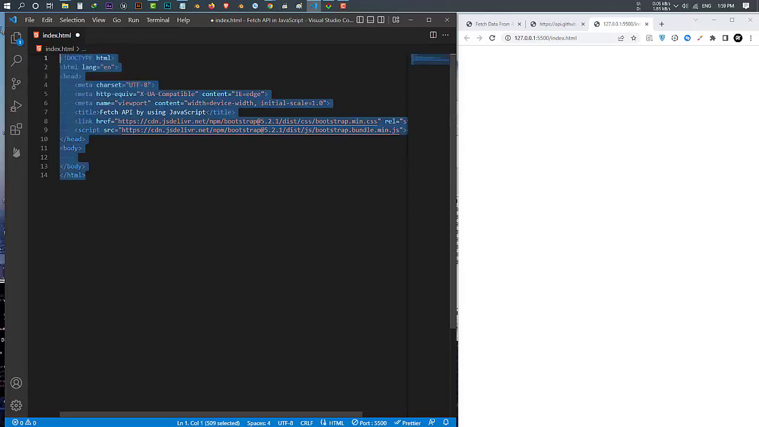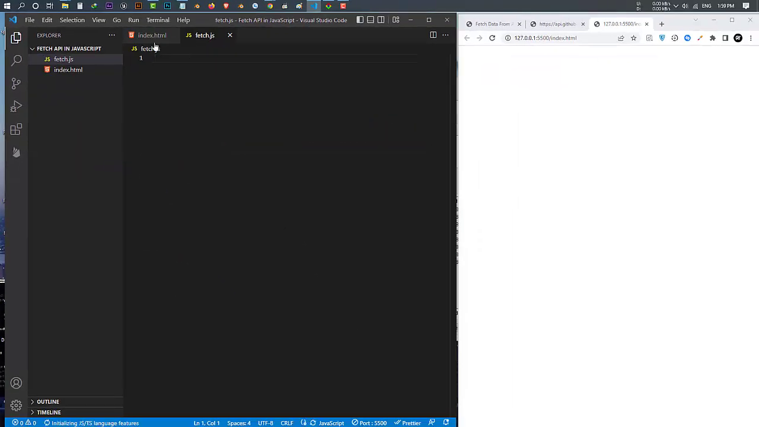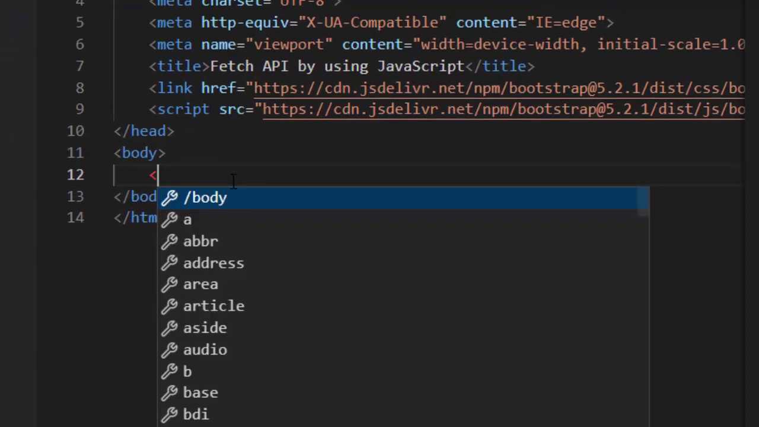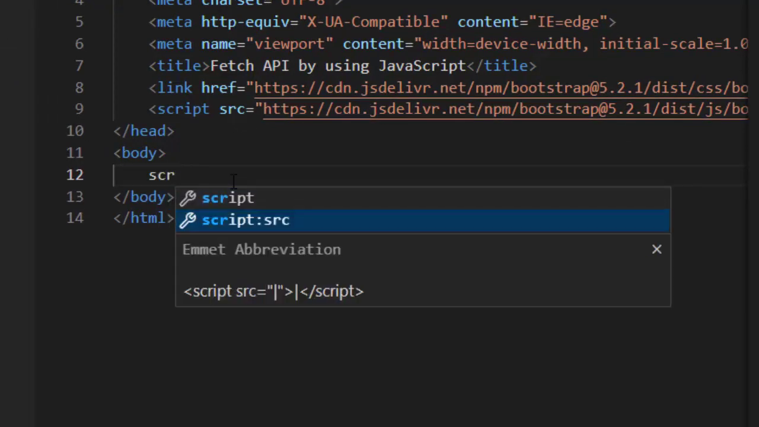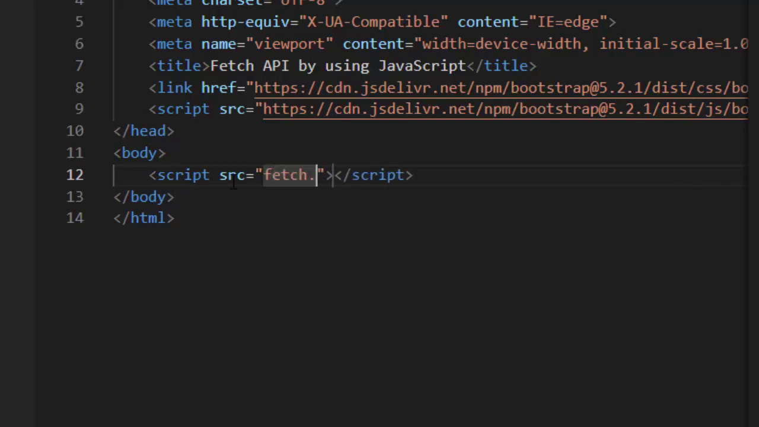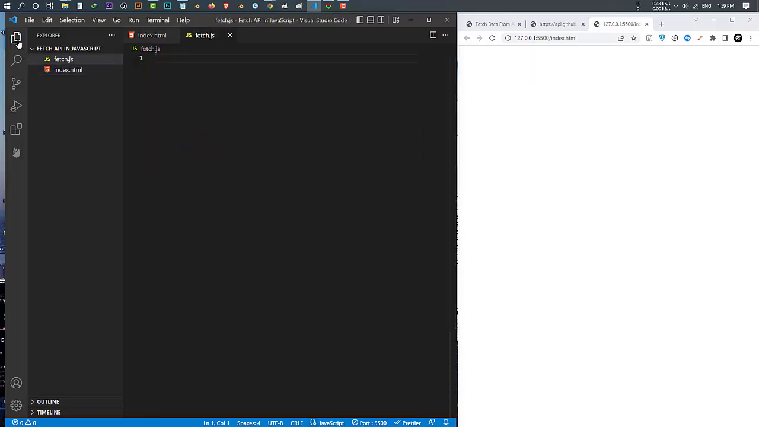before writing anything here, I'm going to write my code in JavaScript. But first I have to make the JavaScript file. I call it fetch.js, and I have to import that file into my HTML, so I use a script tag and call that file in here, fetch.js, and save. So now anything I write here will be displayed in our web page.